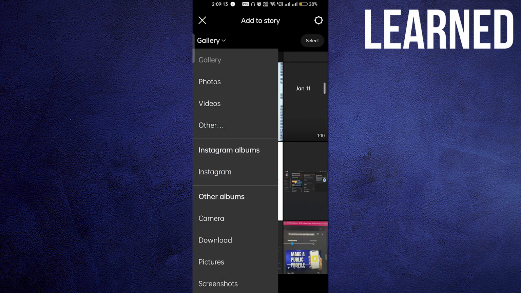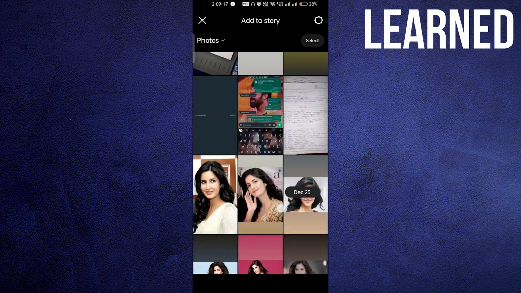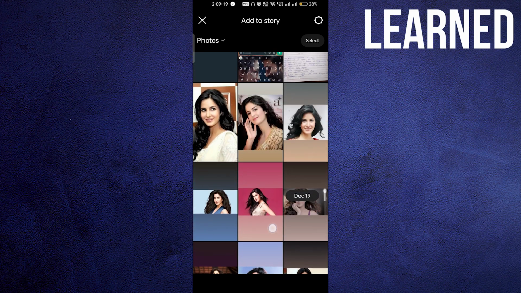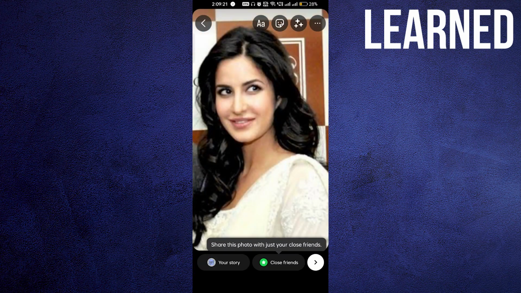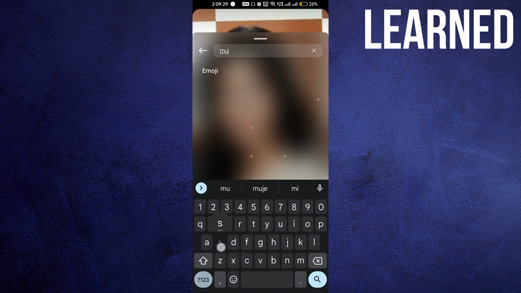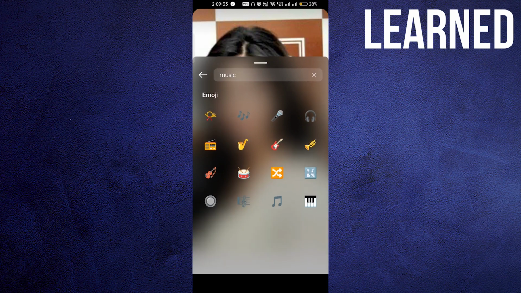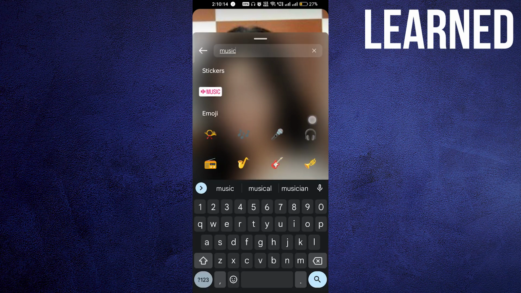So here I will just go into the photo section and I will select a photo basically. So here I'll just scroll a little bit down and I will select a proper photo. So if I want this photo and if I want to add a music, on the top right side corner you will see this smiley icon. Click on there. Now on the search bar you have to just search music, right? And after searching the music, basically you have to do one more thing. So guys, you can see that I've got this feature.